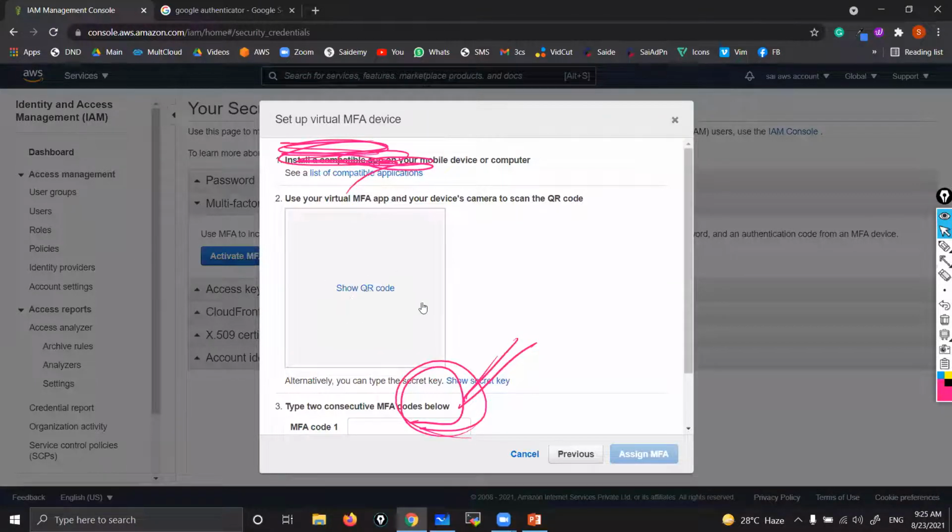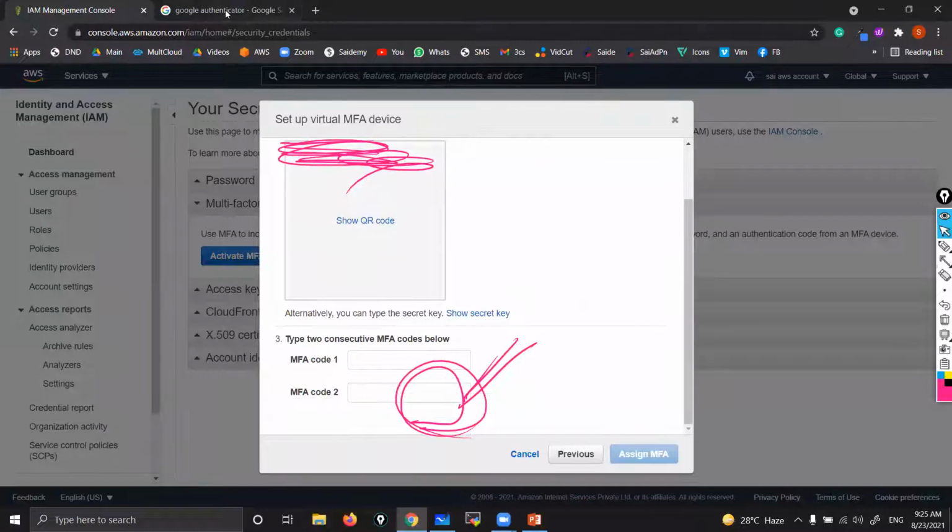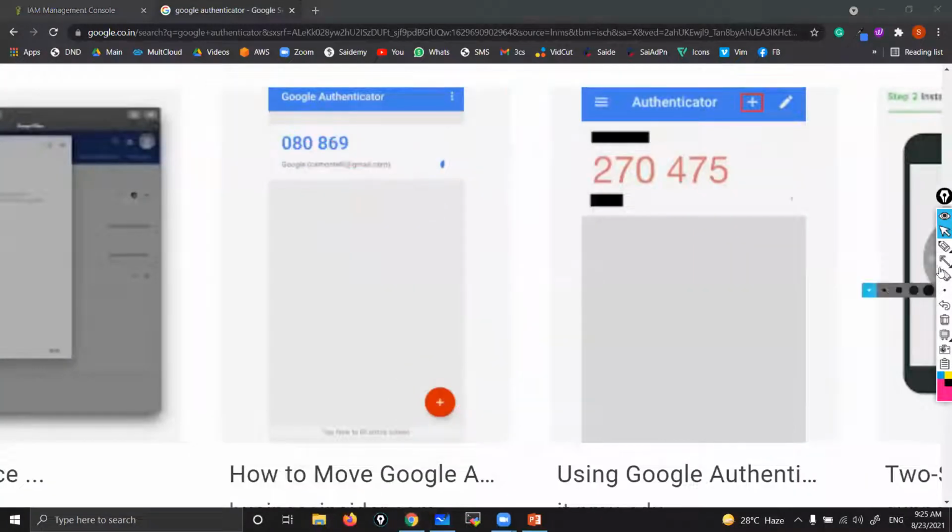If you scan, what actually happens? The moment you scan, immediately here it shows one password, something like this. You can see here, immediately after scanning, it shows one password. And this is valid for only 30 seconds. This is a timer, which you can see here in blue color. After every 30 seconds, the password will be changed. This code will be different. Okay, every 30 seconds it will be modified.